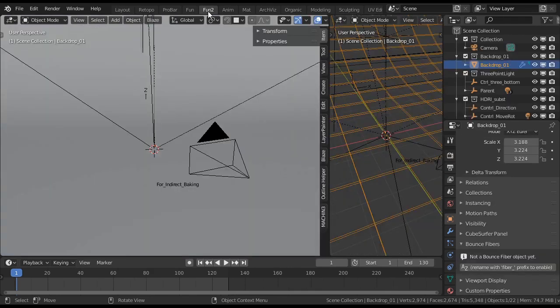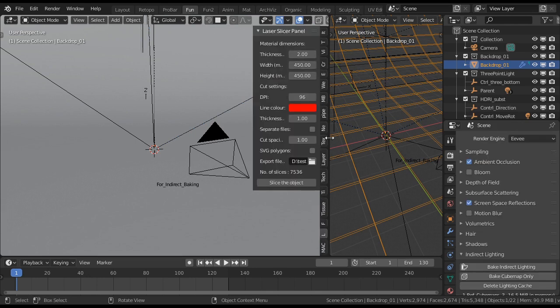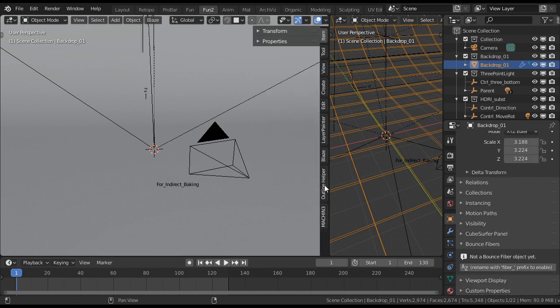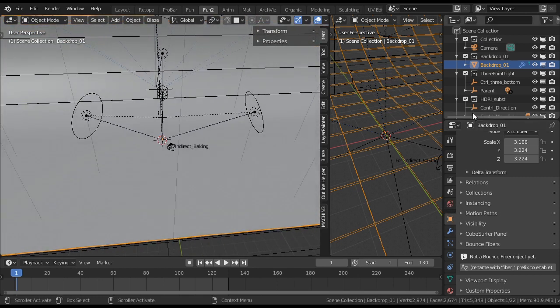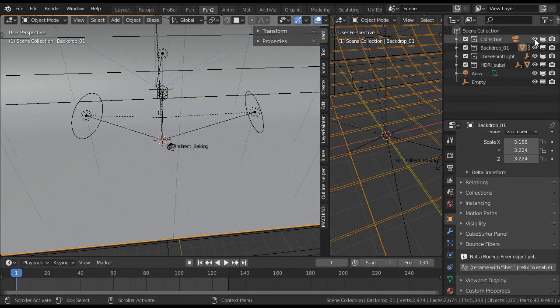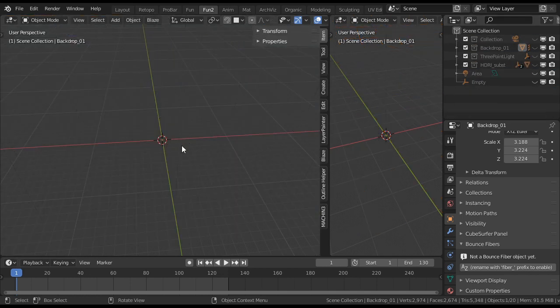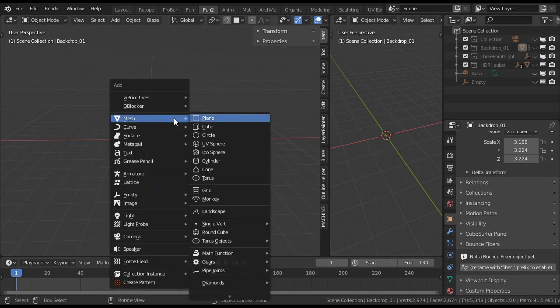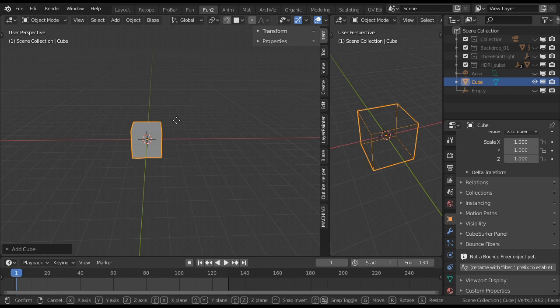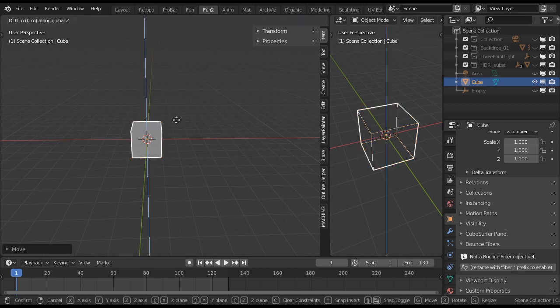I enabled the add-on in a workspace where I collect my funny add-ons. Phone 2 is already full, so I made a new workspace, and there is then the Fiber add-on. So I will hide the EV Express for now, so we don't need that. I add cube, shift A, M, C, and grab set, for example, grab set 1.